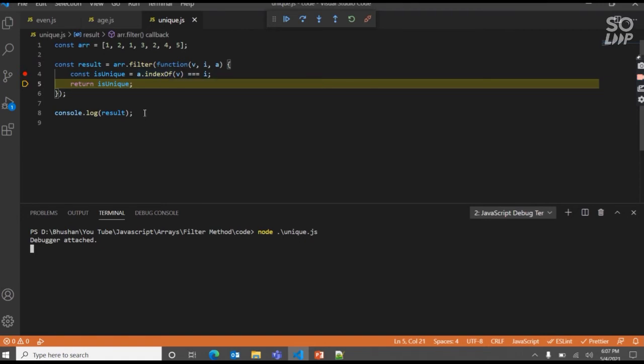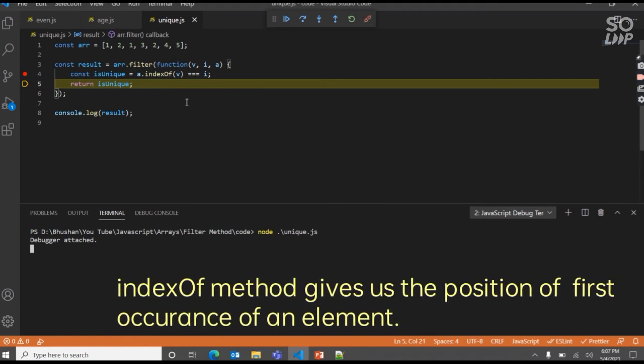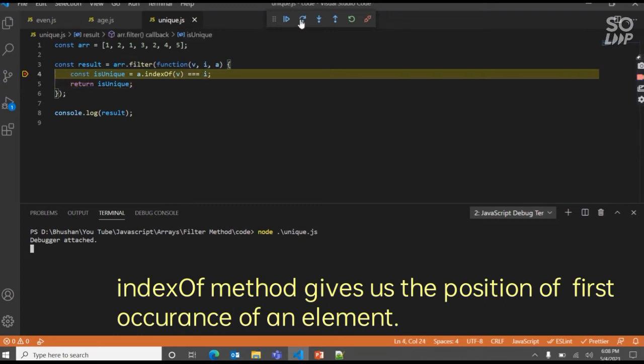Index of 1 is 0. It will always give us the first occurrence of this element. What is the first occurrence of v? 0. Okay, so it is 0. And what is this i? It is also 0. So 1 has its first occurrence at index 0 and the index is also 0. So isUnique should be true, and if it is true, then it will get added in the result.